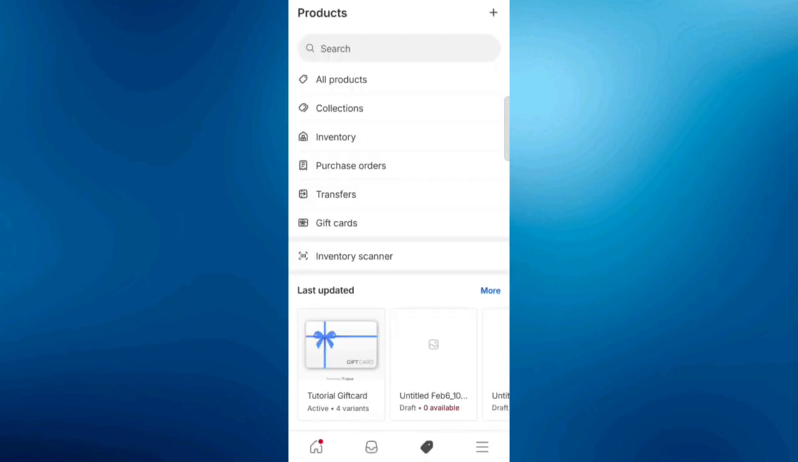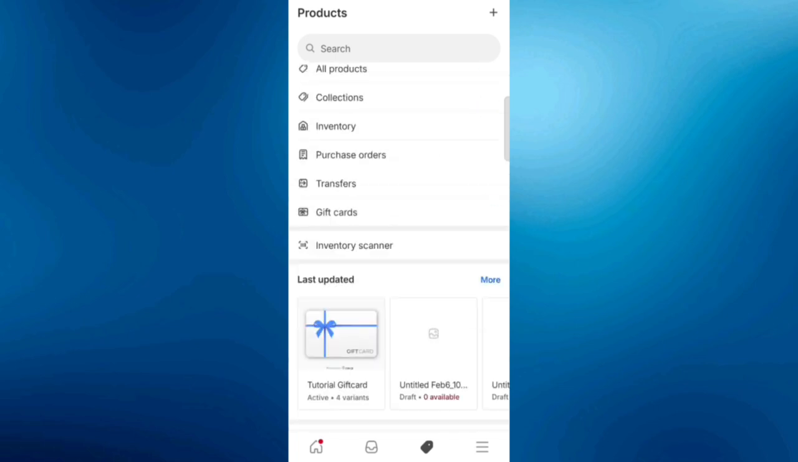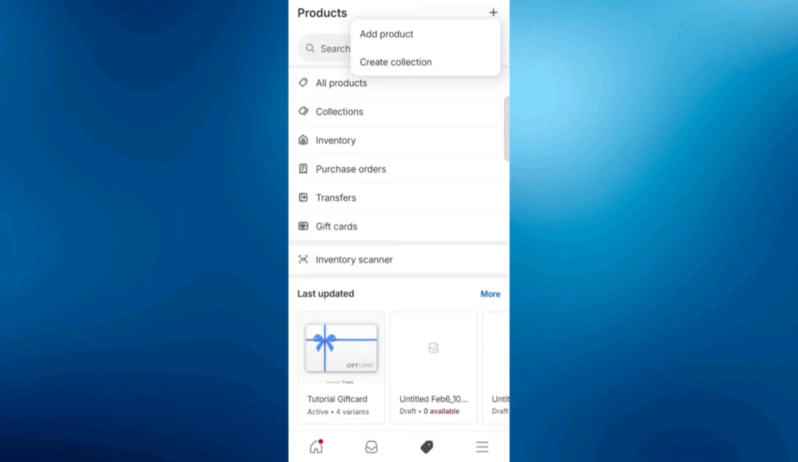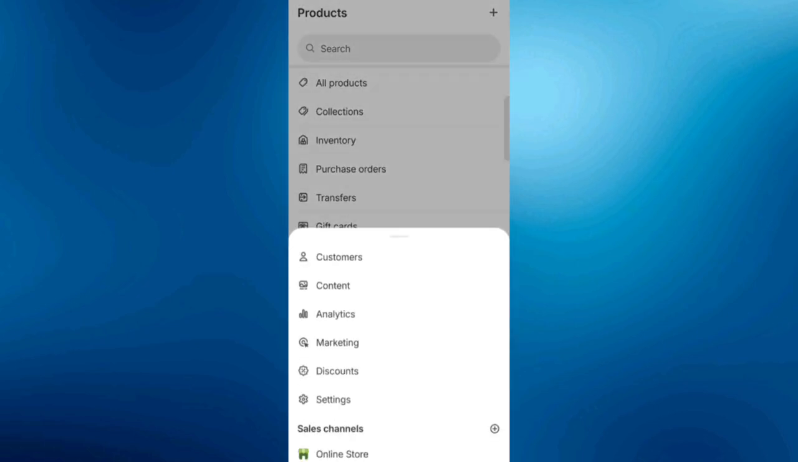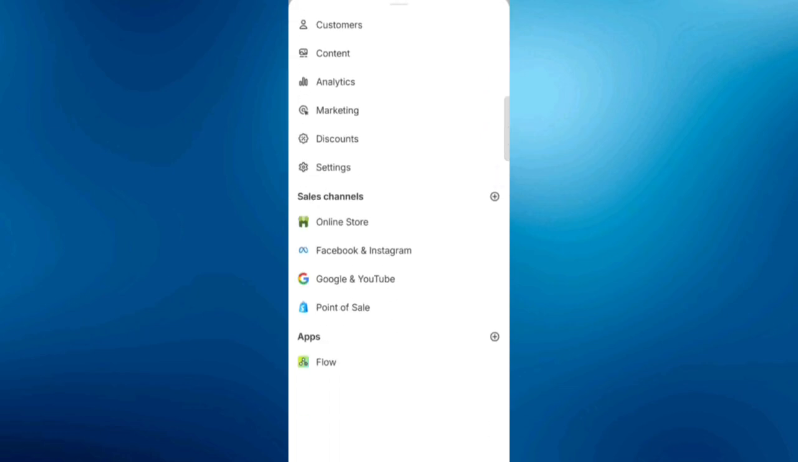Step 4. Analyze your conversion funnel. Under Reports, go to Conversion Rate to see how many visitors are adding items to their cart, reaching checkout, and completing purchases. This helps identify areas where customers might be dropping off.